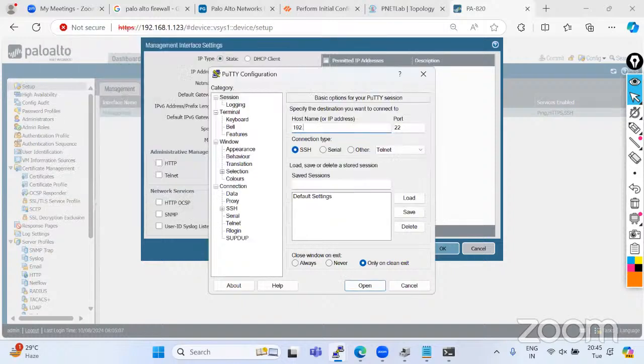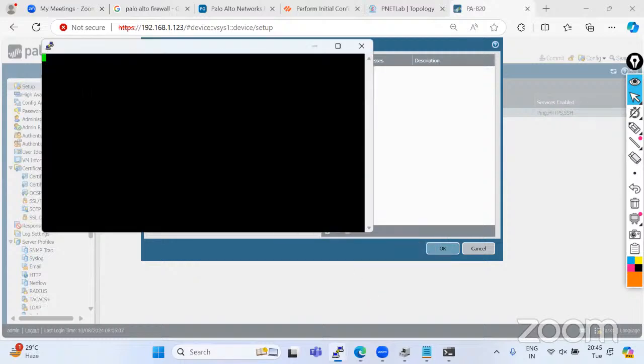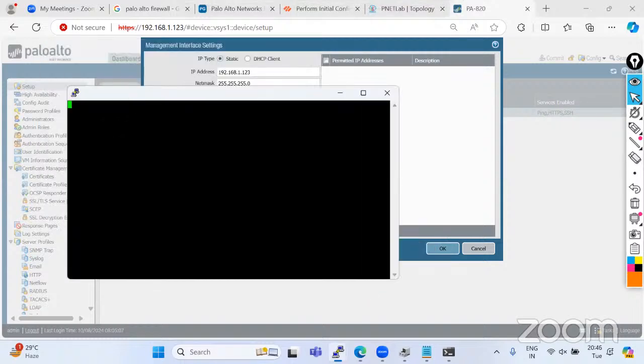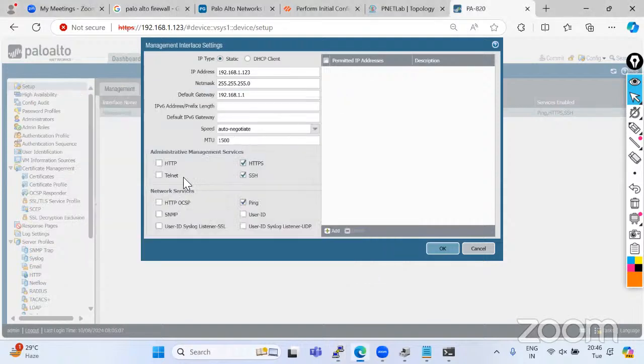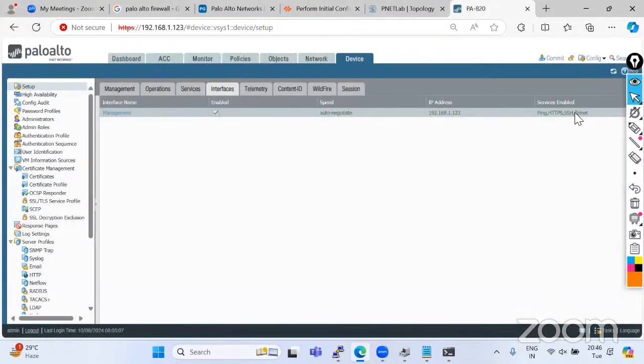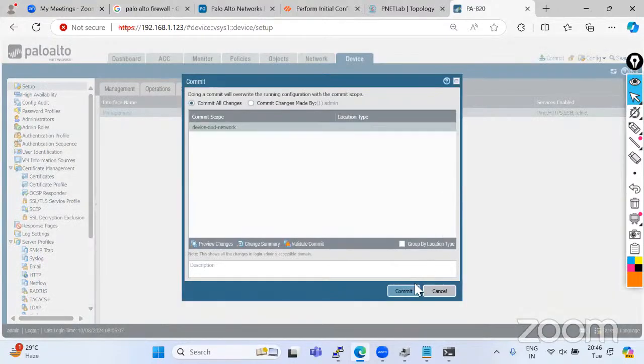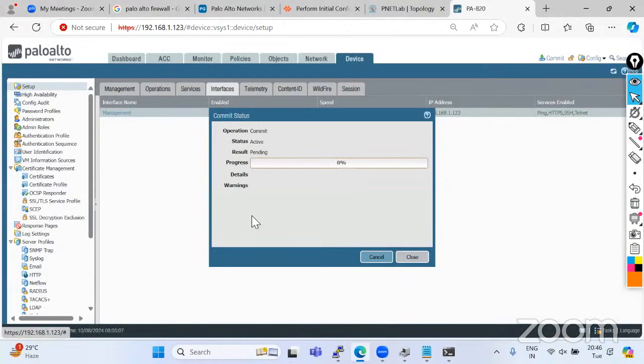So if I go telnet 192.168.1.123, let me put a telnet here. It is not going to work for me. Connection is not going to go through because the telnet service is not enabled. But if I enable the telnet here and commit it after enabling the services, then my telnet also starts to work.